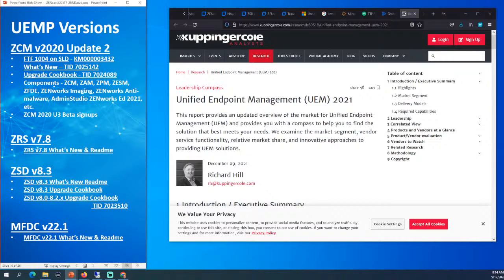Okay. And ZRS 7.8 is out there. Again, you go to 7.2 and then do the online update to get to 7.8. ZSD 8.3 is out there with some details here with an upgrade cookbook as well as a what's new video. And then MFDC 22.4 is out. Desktop containers and application streaming.